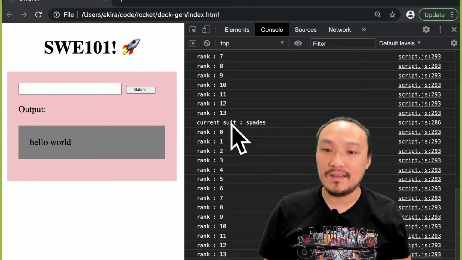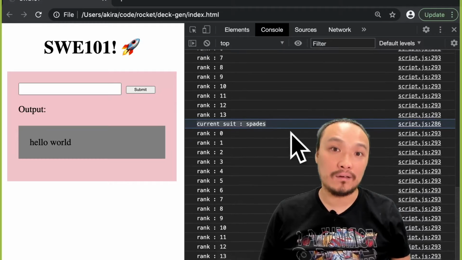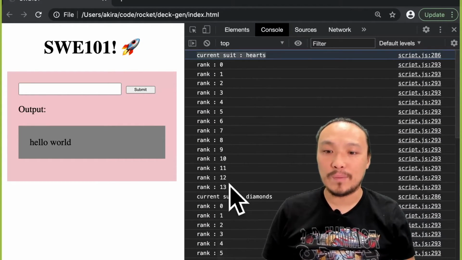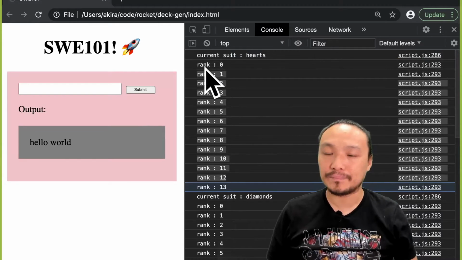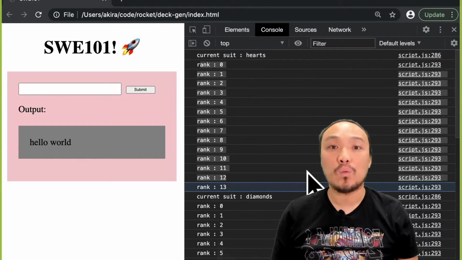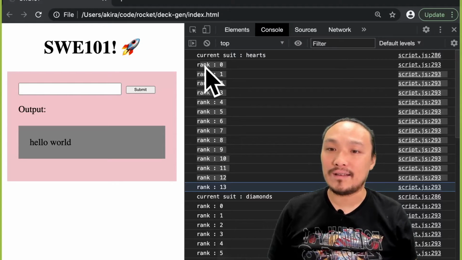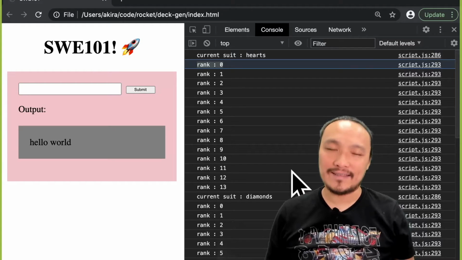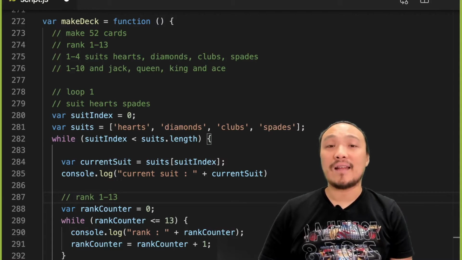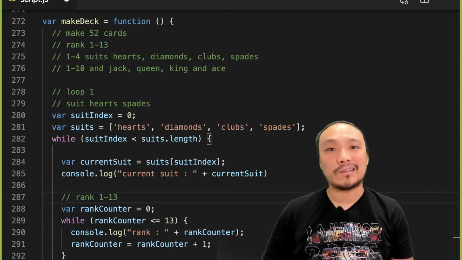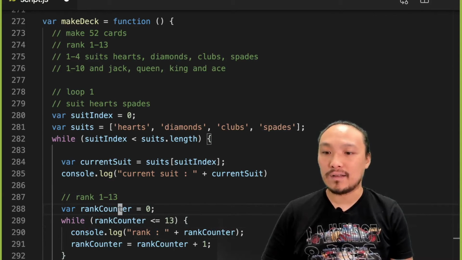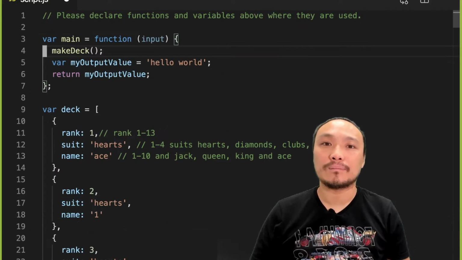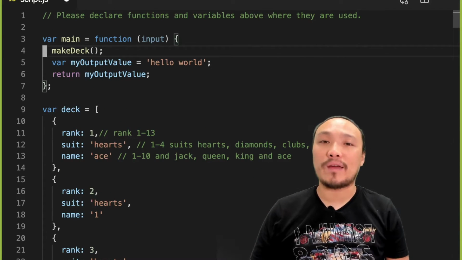So I can see that the suits are being console logged, and the rank is also being console logged. One other thing I want to correct is that I have a rank 0, and I want the rank to start at 1 instead of 0. I can set the number that the rank starts at by setting this rank counter variable to 1 instead of 0. I know my loop runs the proper amount of times.